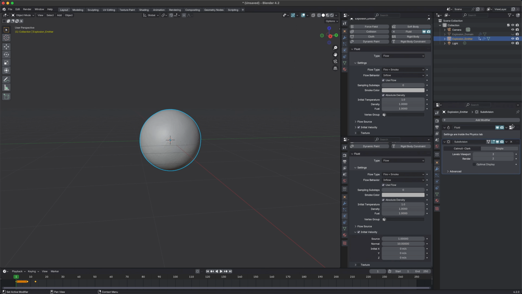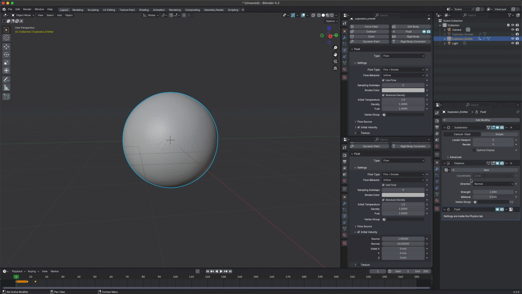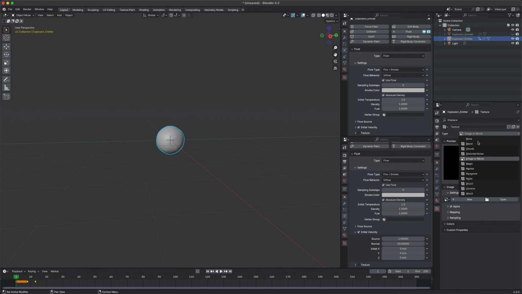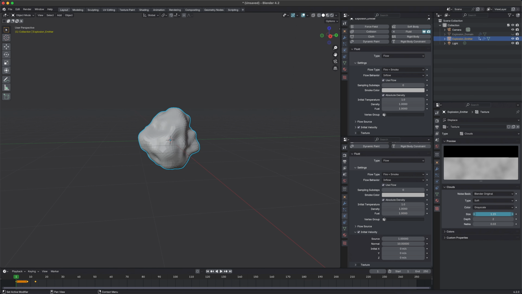And we can then add some displacement here. And we're going to move the fluid to be last. And now we can just create a texture. Choose any of these noise textures. We can go with the clouds and just size it up. And this should get us some more randomness. And this can control how chaotic we want the explosion to be.